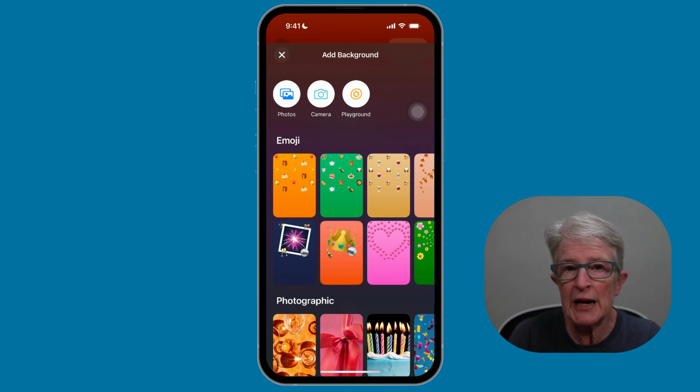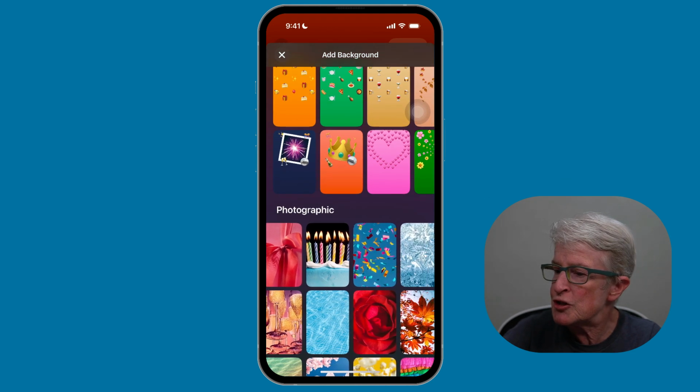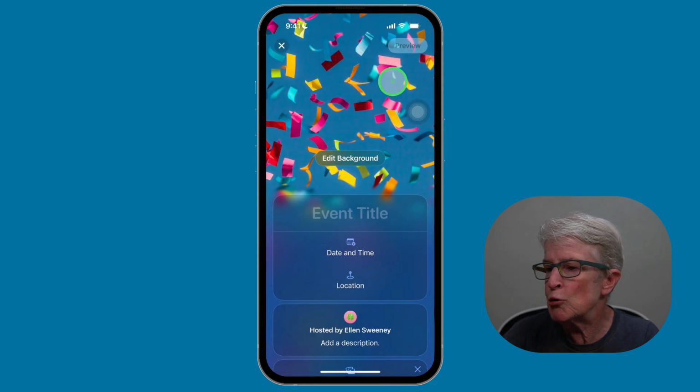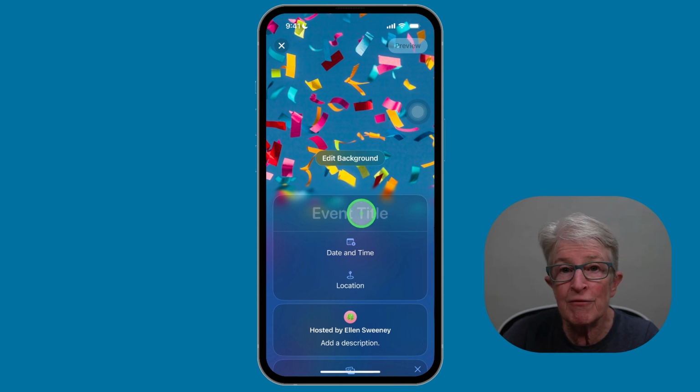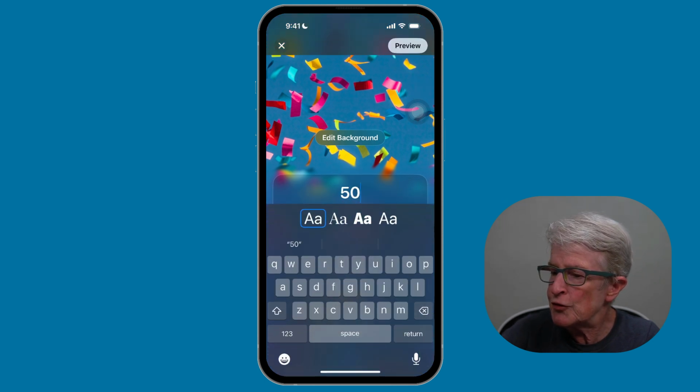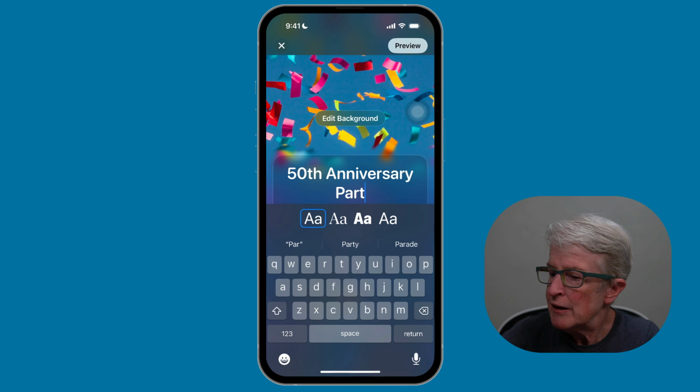But if we're going to create an image, let's start by just grabbing one of the images below here. I'm just going to choose this image, and it puts it into the background. At any time I can change the background. Now I have to give my event title. This time, let's just say 50th anniversary party for Jake and Sue.